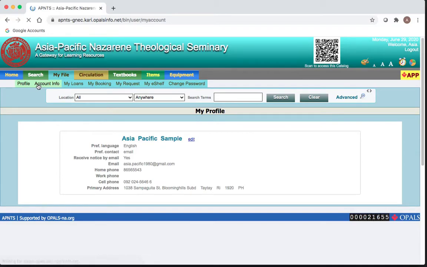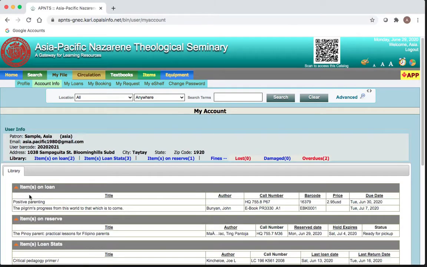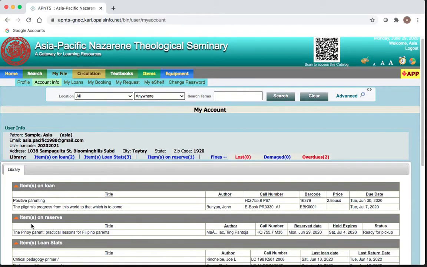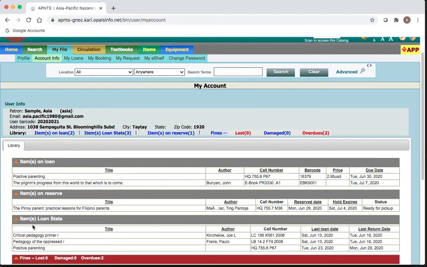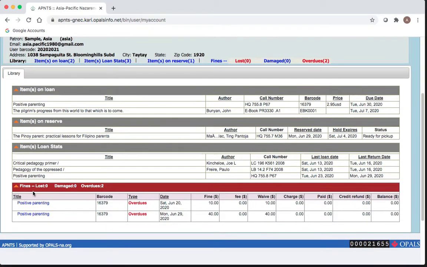Account Info tab or My Account will retrieve all your library records. Library records such as items on loan, or all your borrowed materials. Items on reserve, if you reserved any library materials. Item loan stats are all the titles you borrowed in the library. And fines, if you have an overdue. It will indicate the amount that you need to pay in the library.